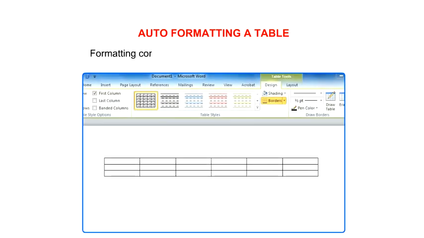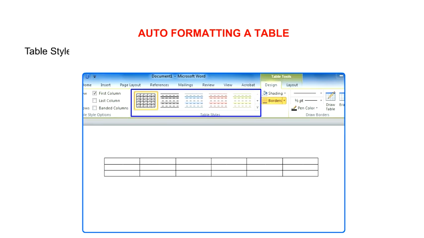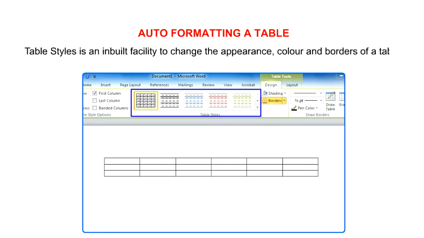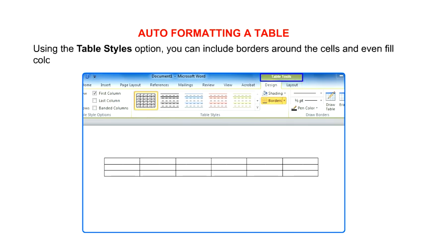Let us discuss auto-formatting a table. Formatting controls the appearance of text in a document. Similarly, the Design tab under the Table Tools controls the overall appearance of a table. Table Styles is an inbuilt facility to change the appearance, color, and borders of a table. Using the Table Styles option, you can include borders around the cells and even fill color in the cells.